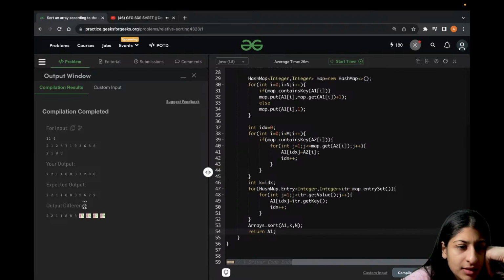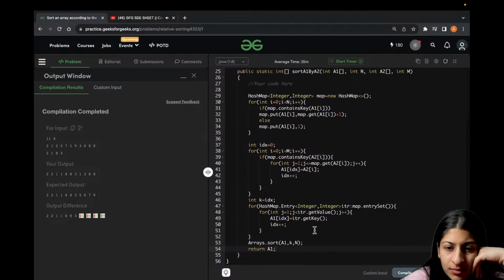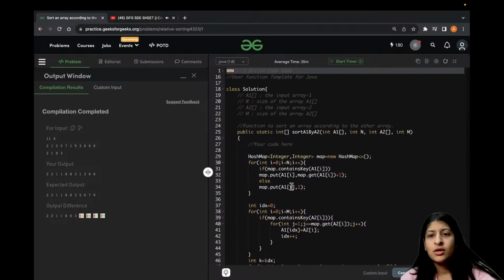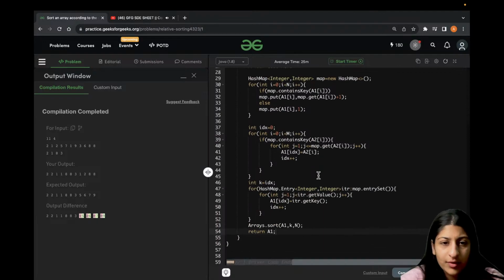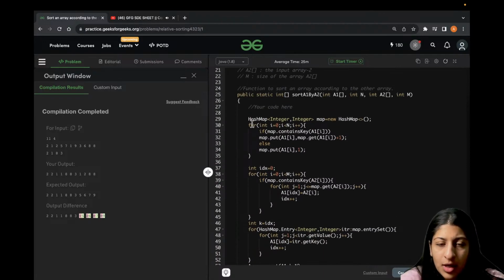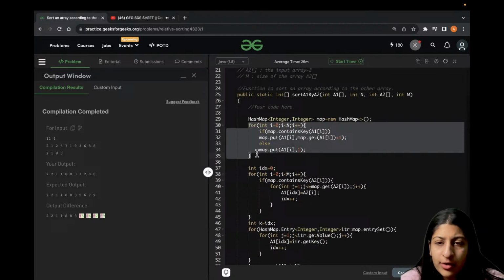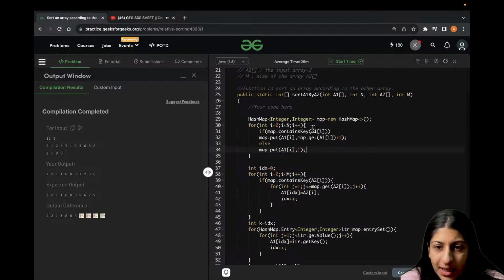2 2 1 1 8 3 is fine. Then 5 6, okay, it is not yet sorted. Let's see. Okay, so let us have a look at what we are doing, and then we will see. Here we are adding all the values of your A1 to your hash map, right? This is fine. Then I am using some index idx as 0. This index I will be using to put the elements into my A1 array only.